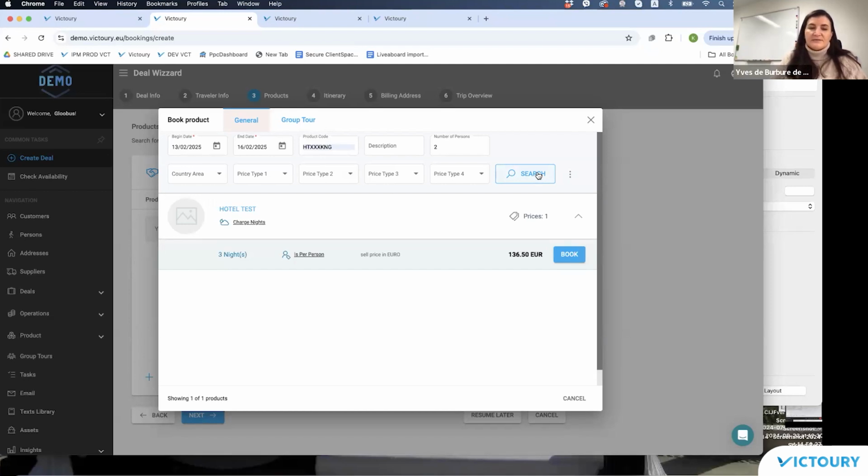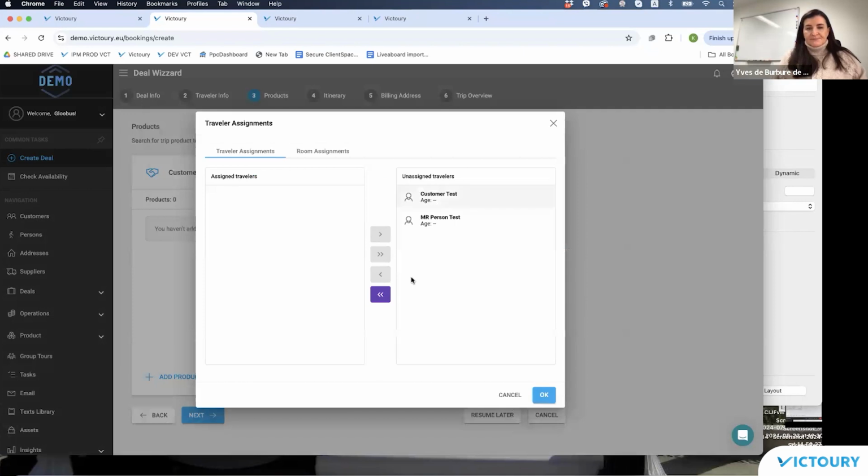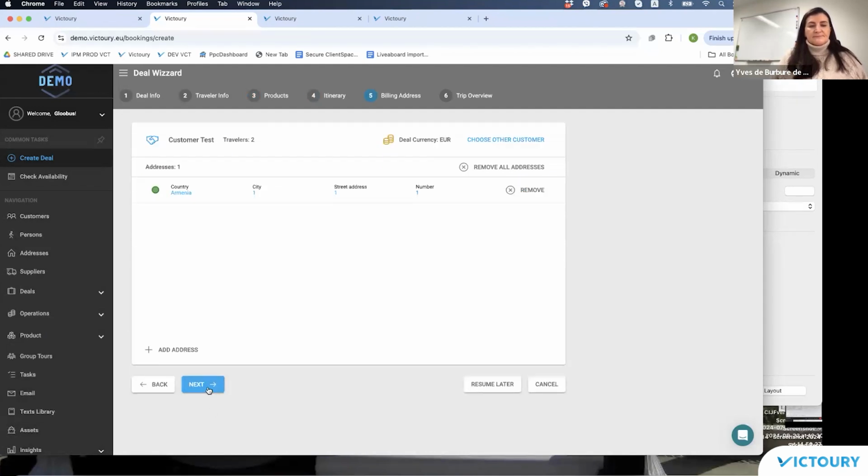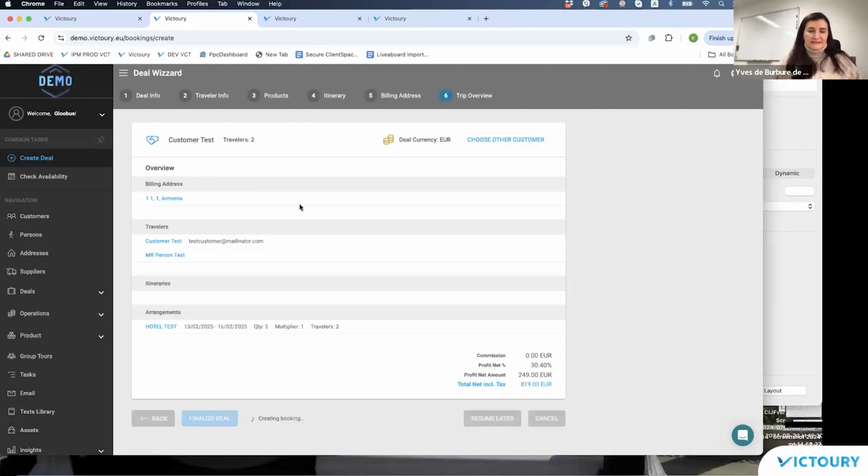Now the system has only returned the euro price. It is not using, in this case, the Swiss franc price. So the scenario is correct, and I have the price. I will just book it. And the system has calculated the total amount. And quickly, I will save my deal.